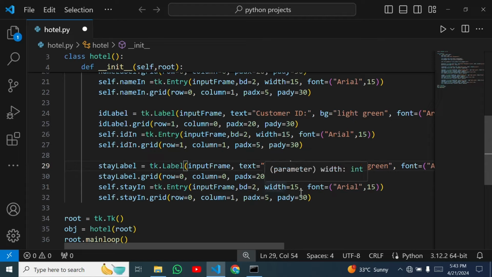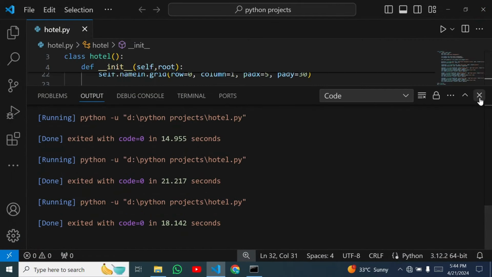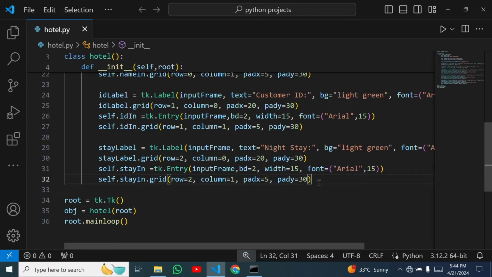So now you can see this is customer name, and here we have to get customer name, then customer ID, then night stay, and here I have to define a button for OK. So here I have to close this root window, and then I have to create a button.